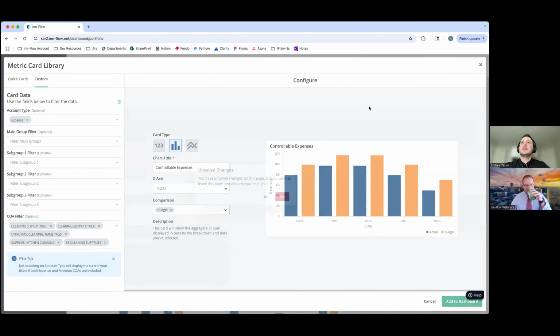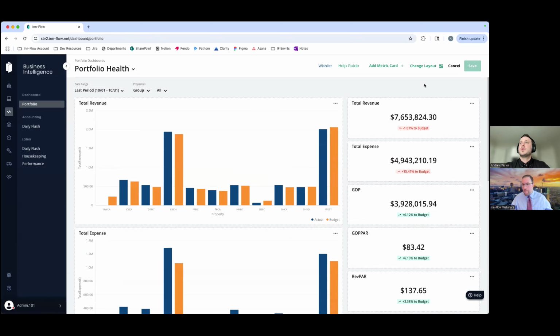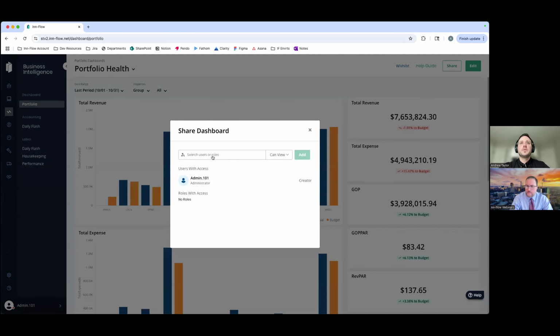Let's get out of this metric card library. We're going to cancel out of that edit mode. We didn't make any changes. And then we have the ability up here to share our dashboard. So when we click share, we get the share modal, and we have the ability to share that with an individual user or entire roles.